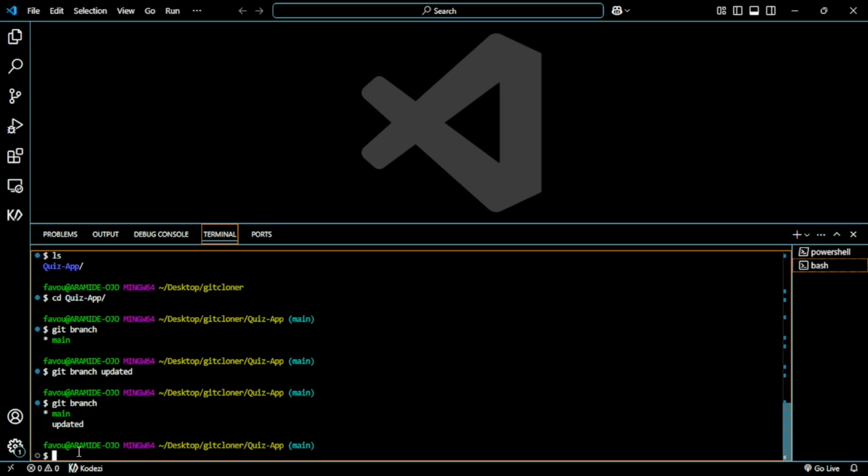So now I want to use my updated branch to work on the code. So that's if you want to work on the code on your terminal. And then you can also use your VS Code, but don't worry, let's just continue as we go. So the next thing I'm going to do is checkout. git checkout updated.